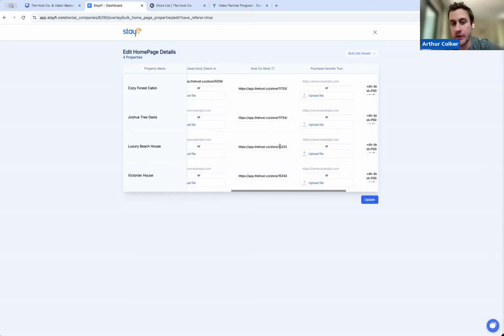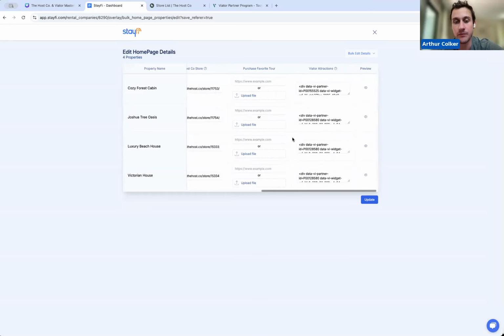For the Hostco store, when we create your Hostco account for you, we actually go in and pull in the URLs for each store automatically. So these should come pre-filled once you turn on the Hostco integration, and you can go to each of your stores and view them here, but we'll also show them through this Hostco app.